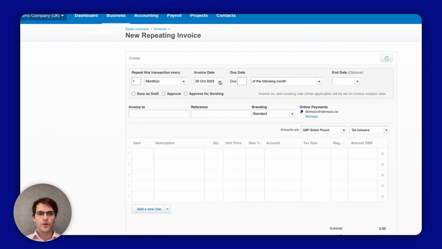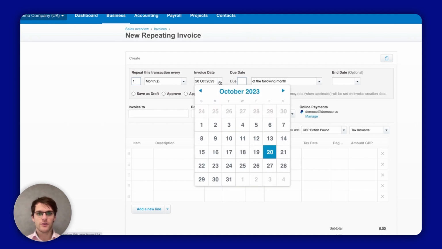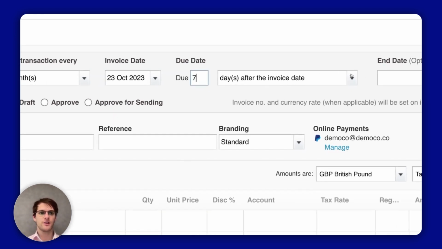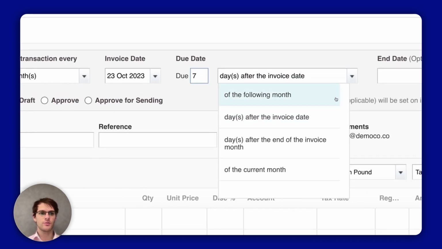I want the first invoice to be on the 23rd of the month, this month, and I want the due date to be 7 days after the invoice date. So I select here 7 and after the invoice date, but you have other options.